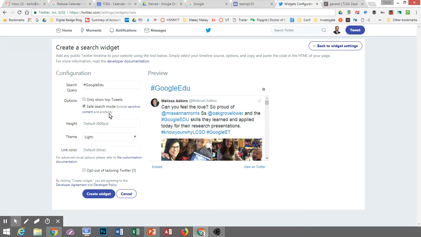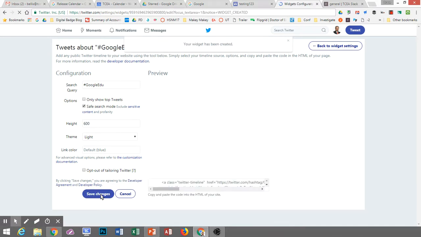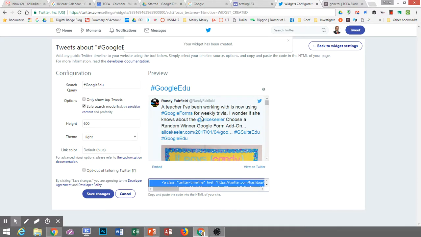Then you have some other options that are here. We'll let you play with those on your own. Then I'm just going to go ahead and click on Create Widget. When I click on that, it's going to give me a preview here of what happens when I search for that query, and it's going to generate the embed code, and that's what we need for our Google site. So I'm just going to click in there, it'll select it all, and I'm going to do Control C or Command C if you're on a Mac.